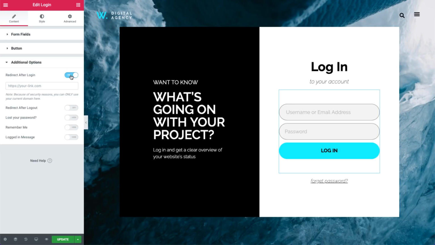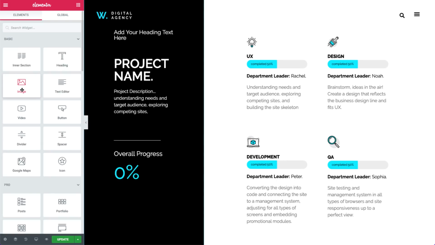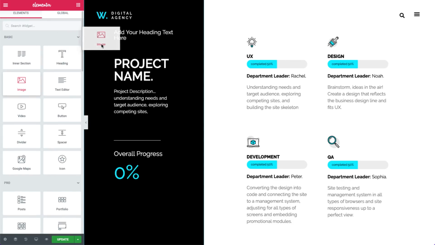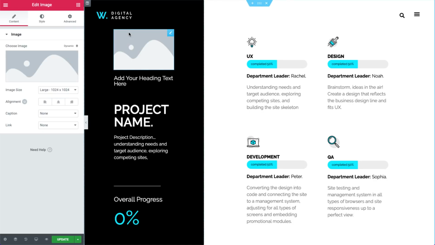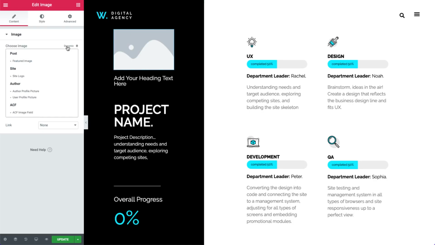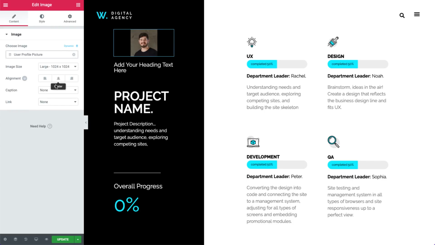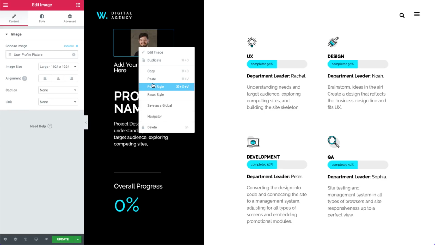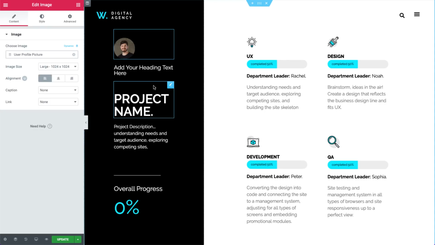So first, we need to create one. As you can see, I've pre-built this page, so we can focus on setting up the dynamic elements. Let's start with the dynamic user profile picture. In the left column, drag in an image widget and click Dynamic next to Choose Image. Under Author, select User Profile Picture. Okay, great. Now your client's profile picture in Gravatar will appear here dynamically once they log in.